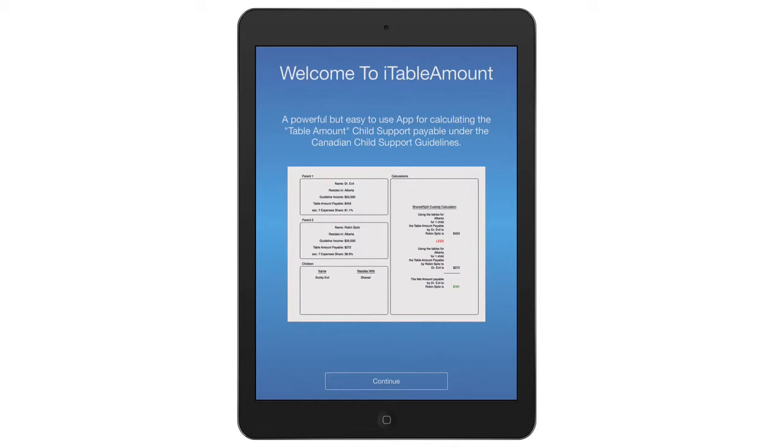The first screen welcomes and introduces you to iTableAmount. iTableAmount is the premier Canadian child support calculator, enabling you to do child support calculations for sole, split, and shared custody arrangements. The files you create can be printed and/or shared with family, friends, and clients.